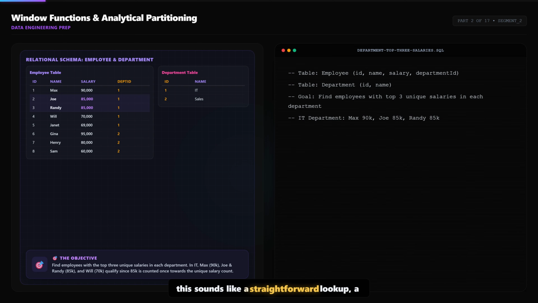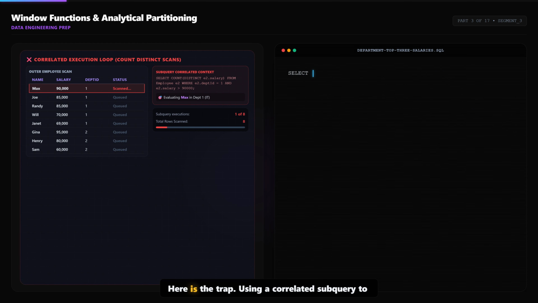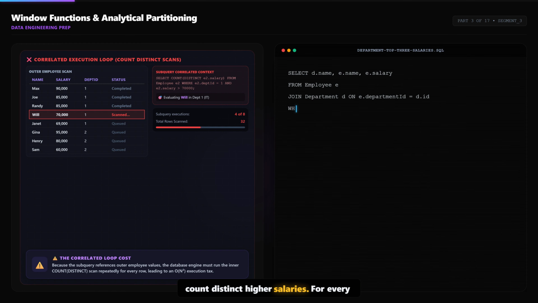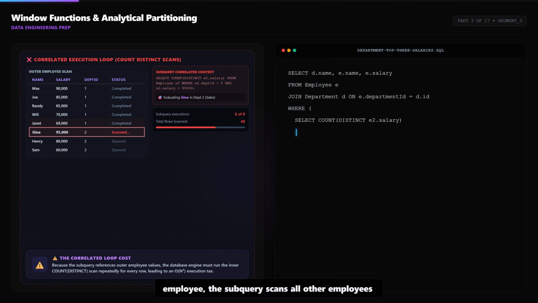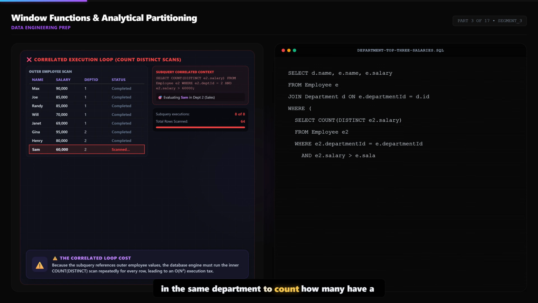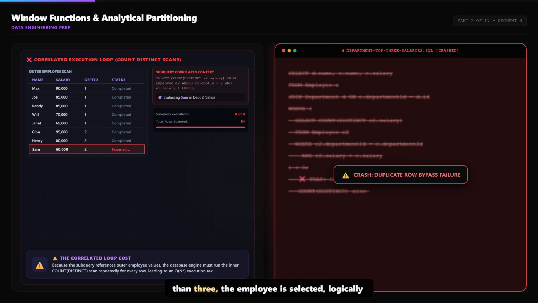While this sounds like a straightforward lookup, a naive approach using correlated subqueries will collapse under a severe O of n squared execution tax. Let's analyze why. Here is the trap: using a correlated subquery to count distinct higher salaries. For every employee, the subquery scans all other employees in the same department to count how many have a strictly greater salary. If the count is less than 3, the employee is selected, logically correct, but an execution disaster.